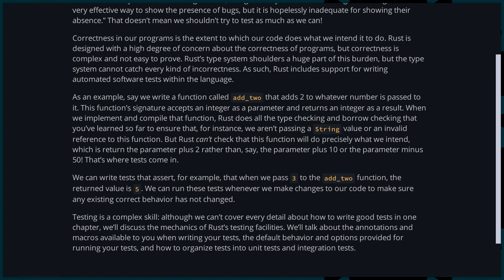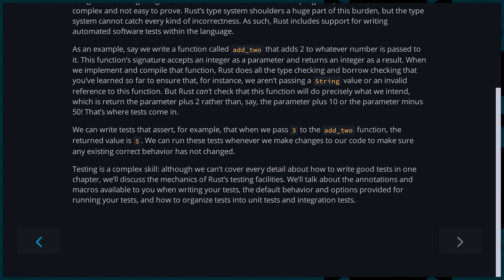But Rust can't check that this function will do precisely what we intend, which is return the parameter plus 2, rather than, say, the parameter plus 10 or the parameter minus 50. That's where tests come in. We can write tests that assert, for example, that when we pass 3 to the add2 function, the returned value is 5. We can run these tests whenever we make changes to our code to make sure any existing correct behavior has not changed. Testing is a complex skill.